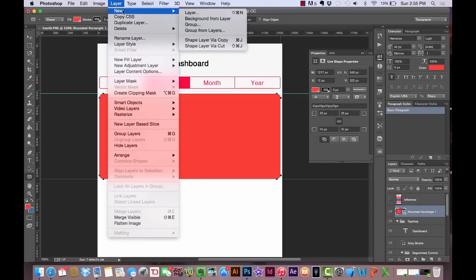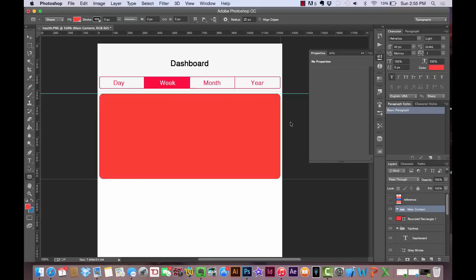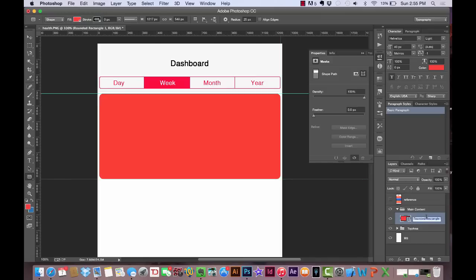So let's go to Layer, New, and create a group. Now we're going to call this Main Content, and this is going to be the center where all of our main content is. So OK, and I'm going to make sure that I drag this inside that folder. And I'm going to hide the top area folder so we don't get confused. And let's call this Module 1 Background.